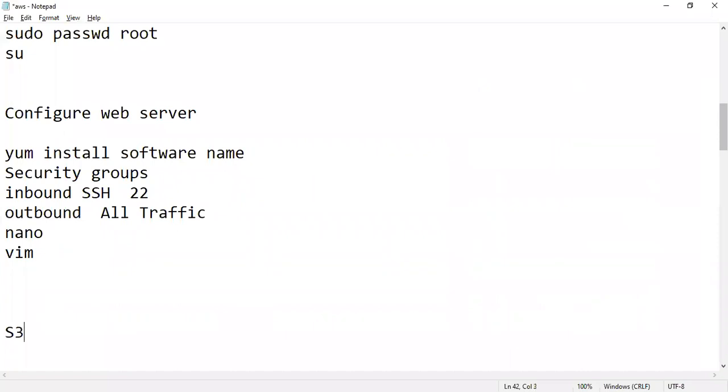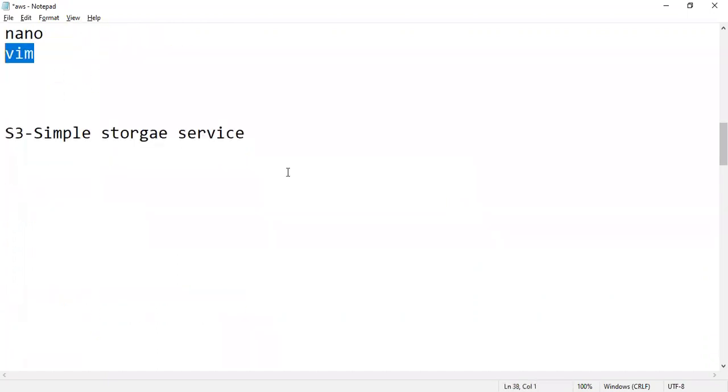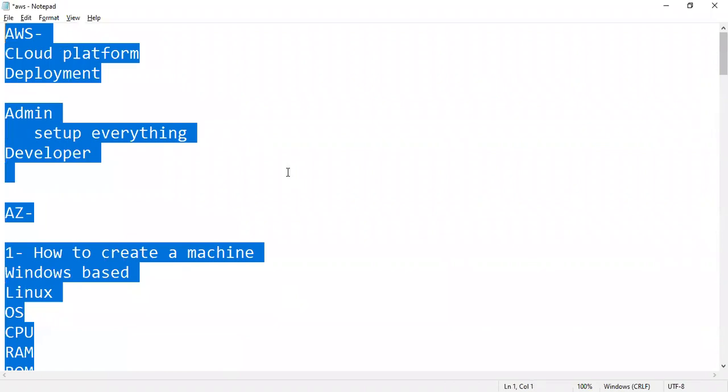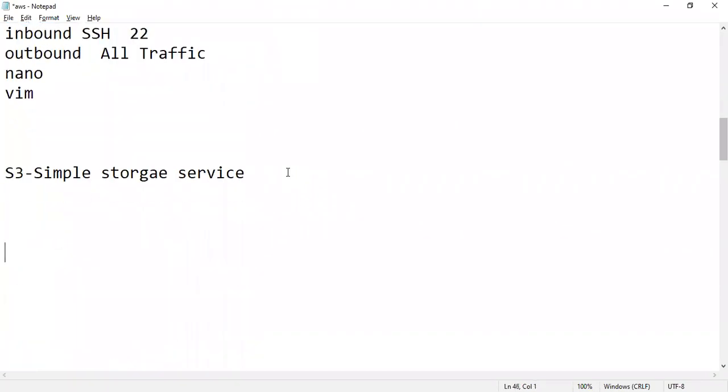So S3. S3 is known as Simple Storage Service. These are the topics which we covered in the last session, where we learned how to launch a Linux instance and how to perform everything. Now we are going to study S3.